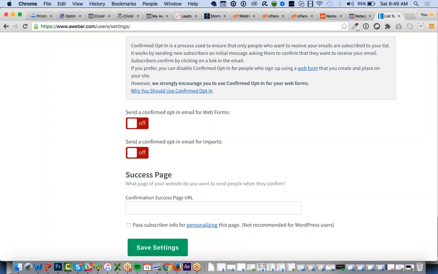It's really annoying, but most email autoresponders will have it automatically turned on, and you have to go in there, change the settings around and make an effort to turn it off. So that's something to be aware of. You're going to have to make an effort to turn it off. And then once you've done that, then you'll be good.